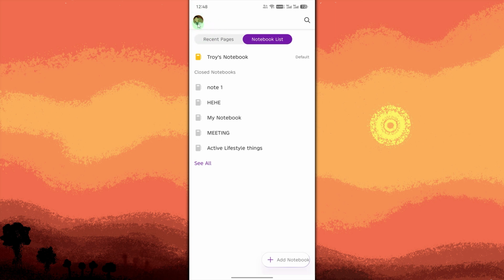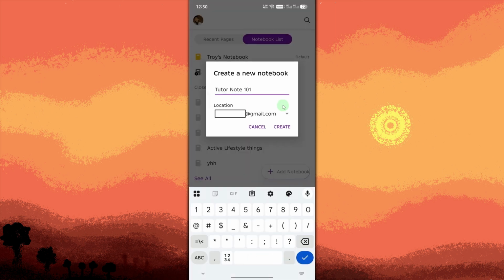From the home screen, go to the notebook list. Choose the notebook you want to add notes to, or if you don't have a notebook yet, tap the plus notebook to create a new one. Choose the email, and then provide a name, and tap create. Then tap the newly created note.